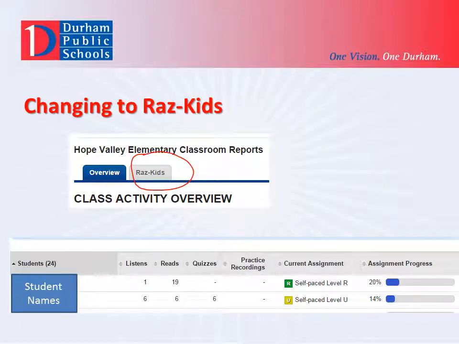Clicking on the Raz-Kids tab opens a new window. From here you'll see the students' names and you'll be able to identify how many stories they've listened to, read, how many quizzes they've taken, and how many practice sessions they've had with recording their reading for fluency. The current assignments show you the current text level students are using inside the program and the assignment progress they're making towards getting out of one level and moving to the next.